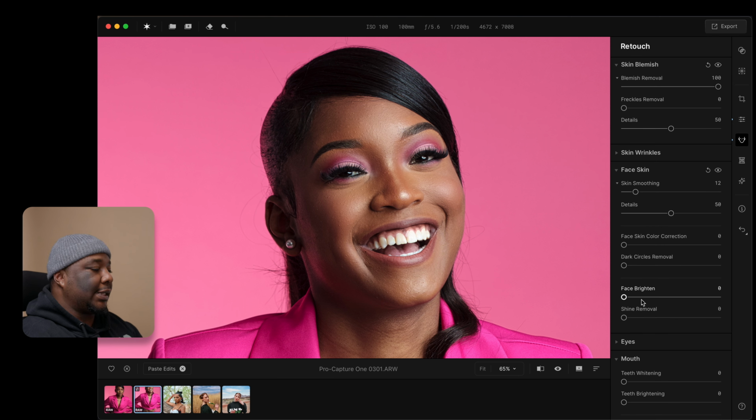Moving on from there, the feature that I wanted to show you is face brighten. Now this photo doesn't technically need it, but I wanted to show you how the feature works. So rather than having to create a mask, which you can do with AI, you can also just go to face brighten and use it to automatically brighten up the face. So I don't want to do that much of it, just a tiny touch there.